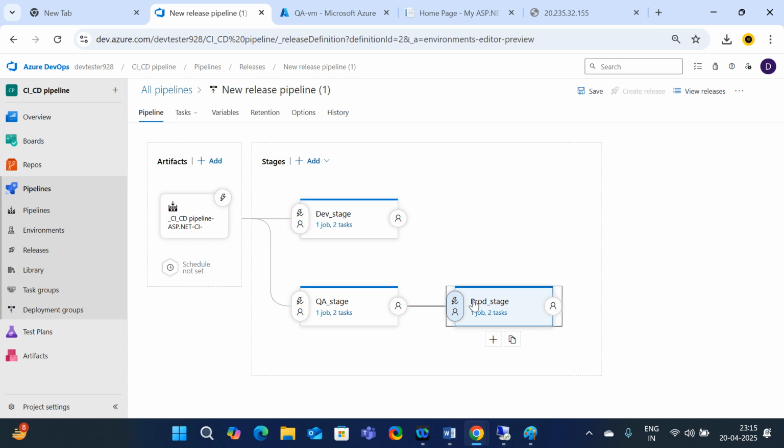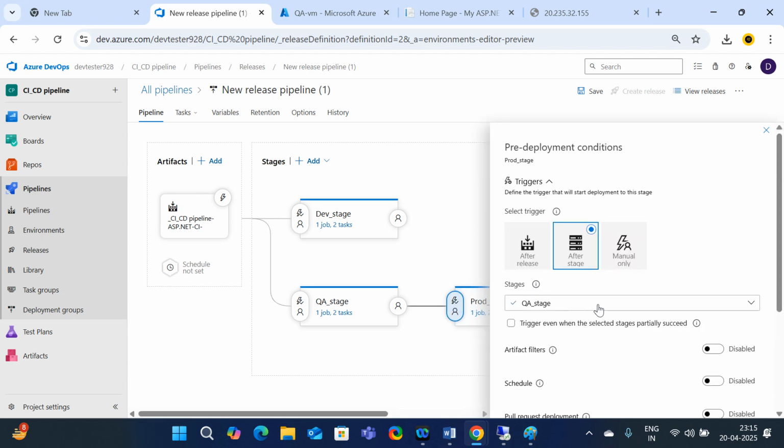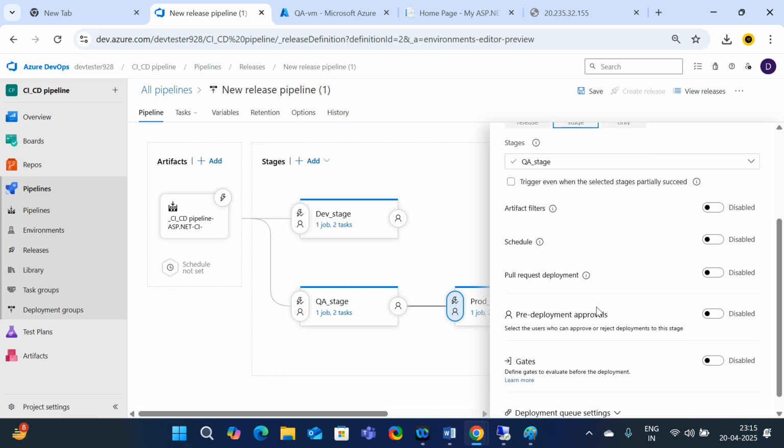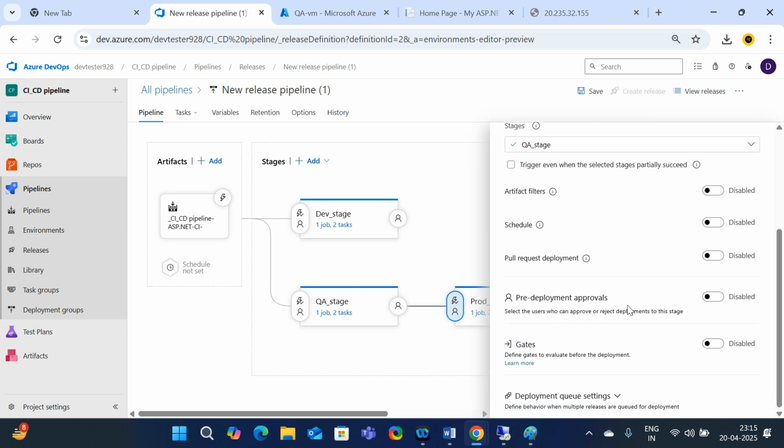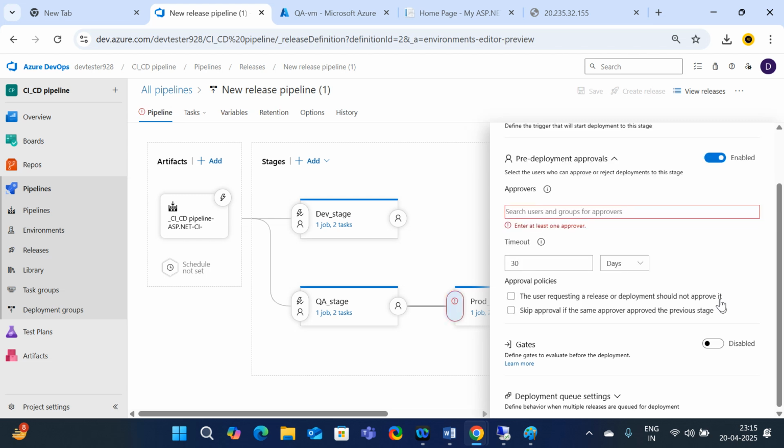So subject to the manager's approval, it is going to deploy the code over the prod environment. How will that be achieved? Just click on the triggers here. Here you have the option pre-deployment approvals. By default, it is in the disabled mode. You just need to enable it.